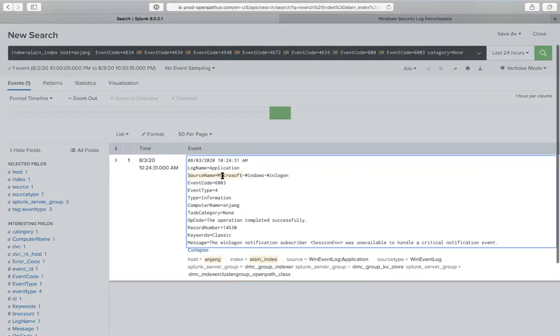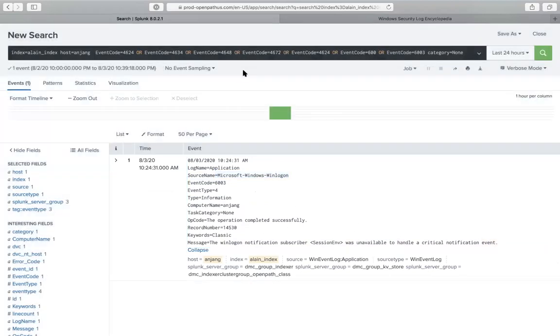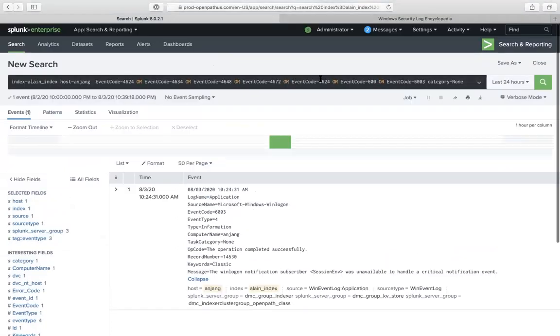So this is a Microsoft Windows logon. And then we can look at what happened: the logon notification subscriber session environment wasn't available to handle a critical notification event. This may be something that you want to know about as a system admin. This is stuff that literally happens in production. You want to see what's happening with your logon events and what's going on with each of your computers, and this is how you audit it. So we have this now.